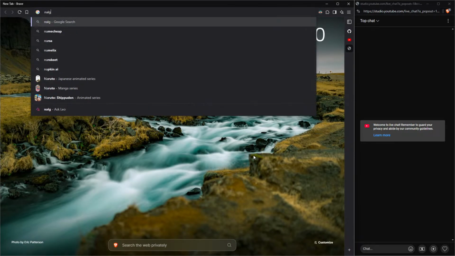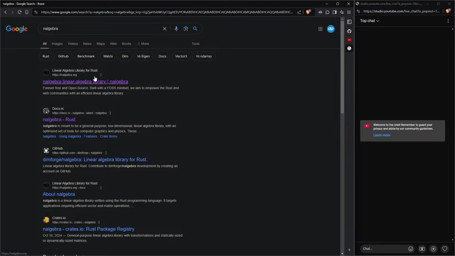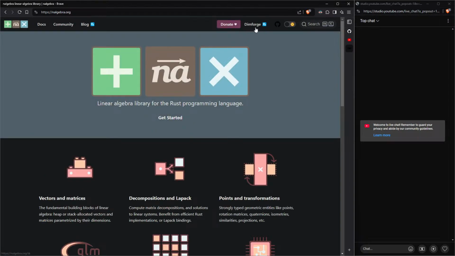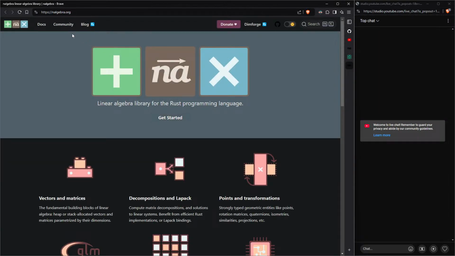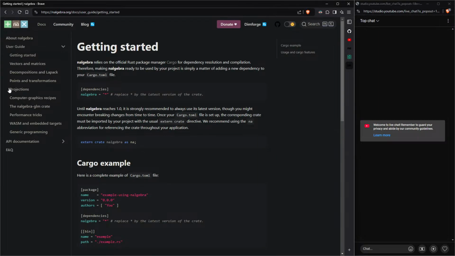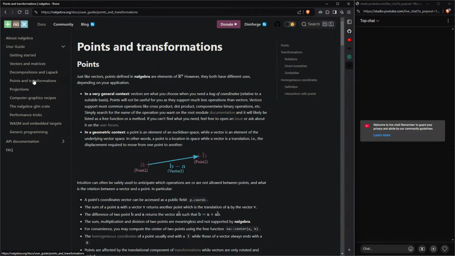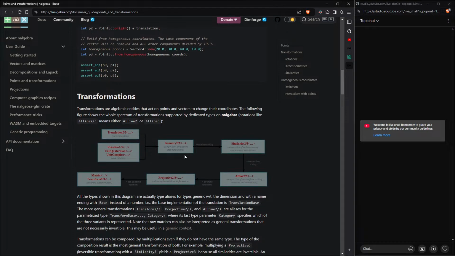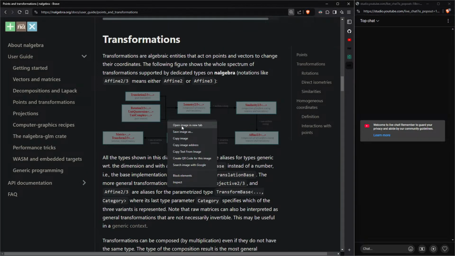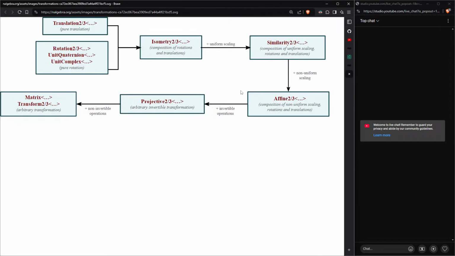If you look for nalgebra, and I think you get started, and then you go to the points and transformations section. Yeah, here you go. So this diagram right here. Hold on, can I open that image? There you go. This diagram is very useful here.